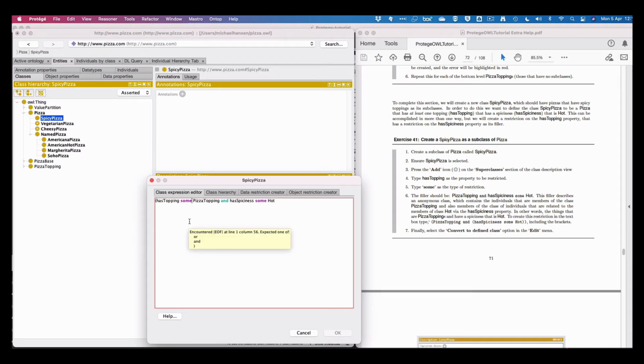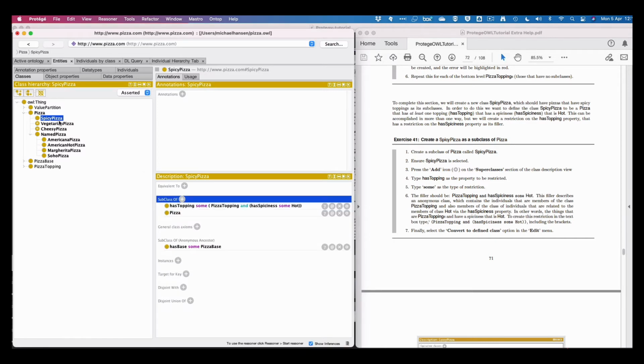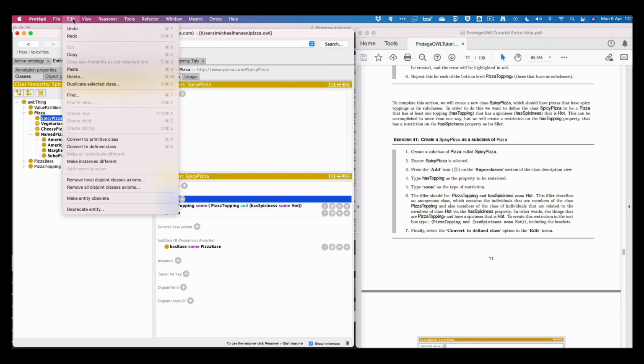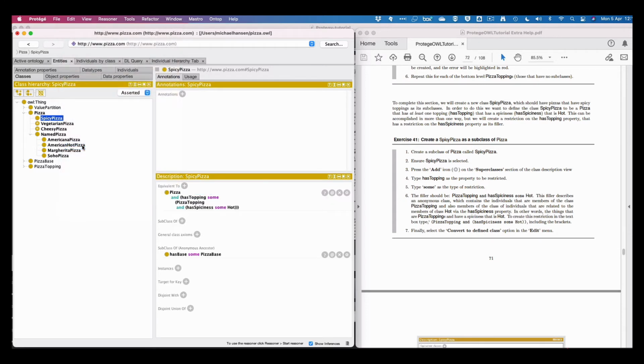Pizza topping and, oh sorry, has topping, some pizza topping and spiciness, some hot. Okay, so we include the brackets just as they describe here, right? So we say okay, and then in the edit menu we can convert to defined class. So there I have selected spicy pizza, I convert to defined class, so that's done.